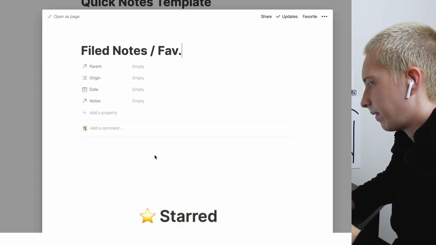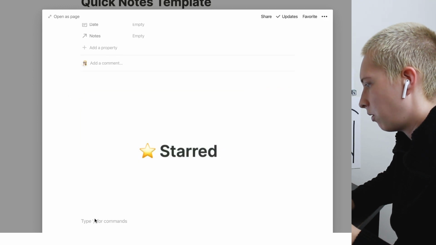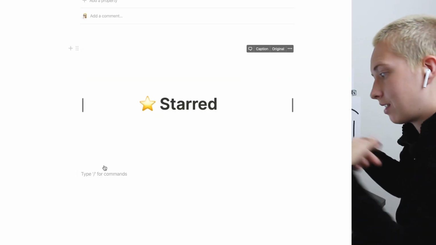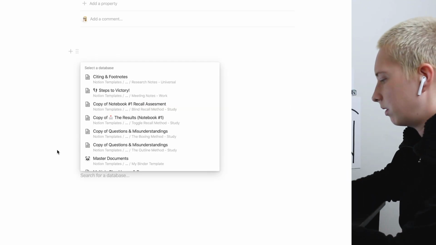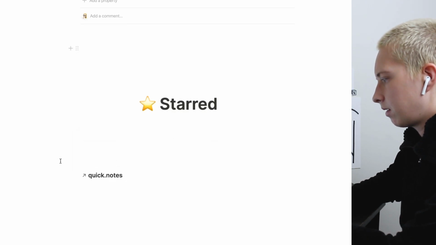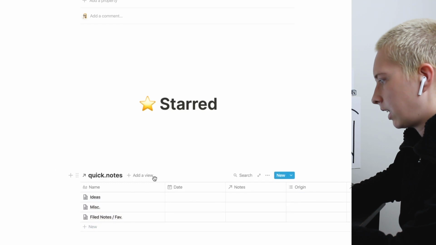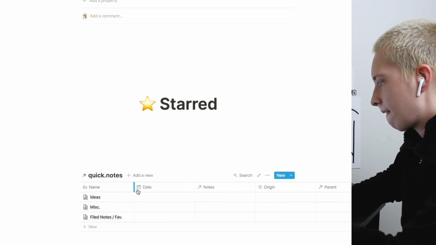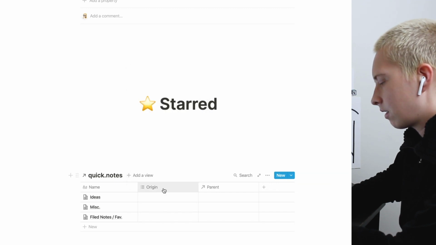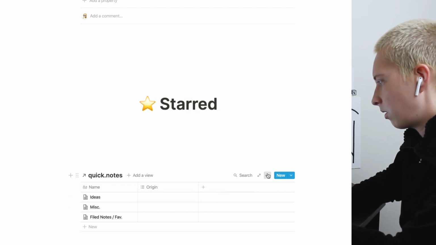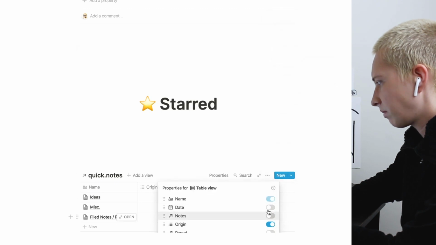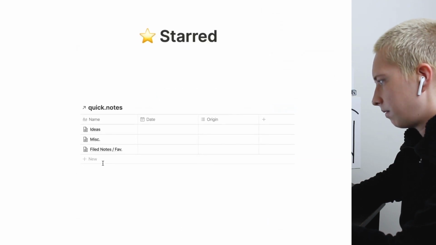What I'm going to do is pretty much what we did before, except I'm going to link this table to itself inside this page, or link to database, and I'm just going to go quick.notes and clean this up a little bit. I don't think I really need the date in there. Don't need notes. Let's do origin. Or actually, yeah, let's do date and origin.